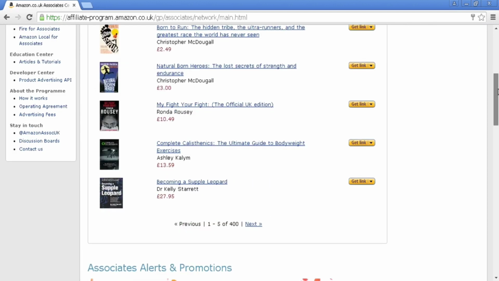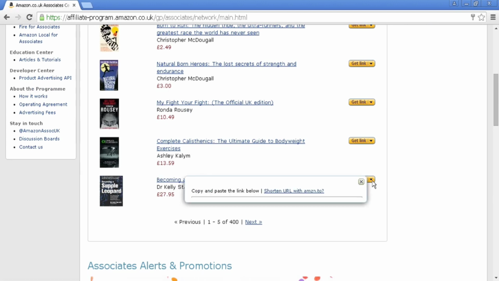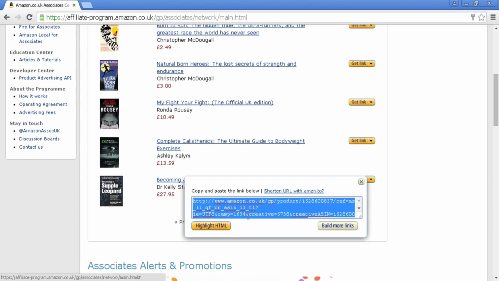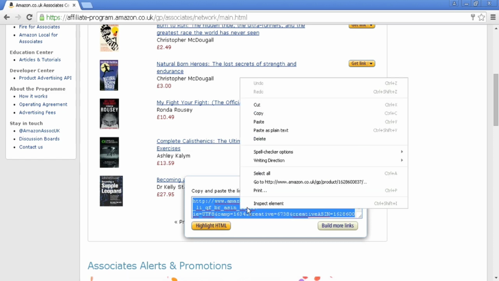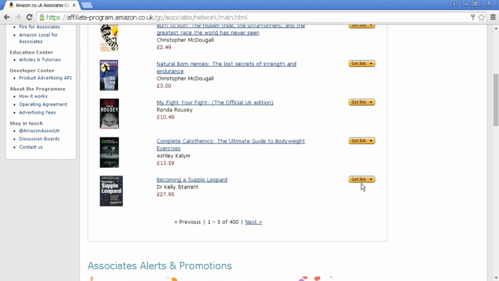And let's have this one, becoming a supple leopard. So I can click here on this button that says Get Link. And I can then copy and paste this, highlight the HTML. And then I can copy and paste that to my computer's clipboard and then enter that into my website.